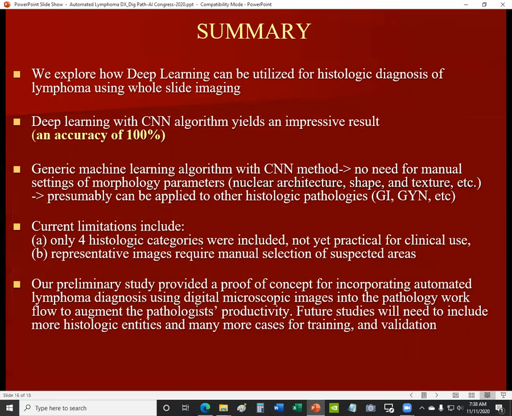Regardless, our preliminary study provided a proof of concept for incorporating automated lymphoma diagnosis using digital microscopic images into the pathology workflow to augment the pathologist's productivity. Future studies will need to include more histologic entities and many more cases for training and also for validation.